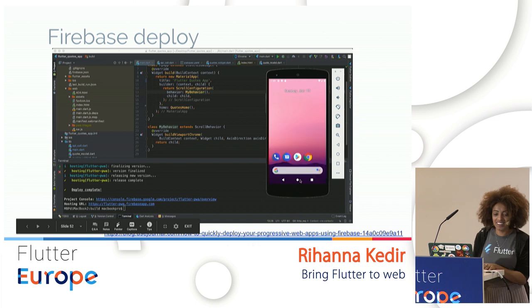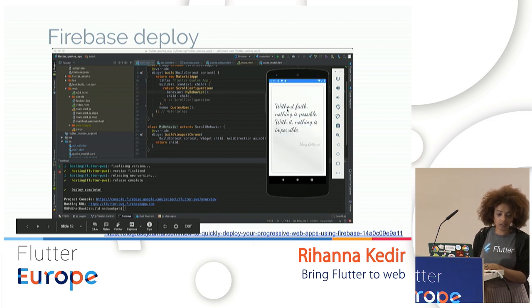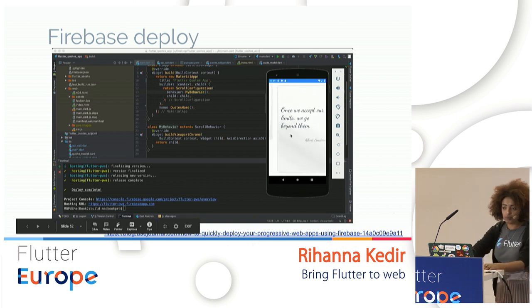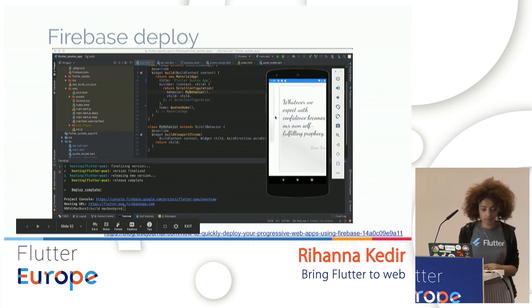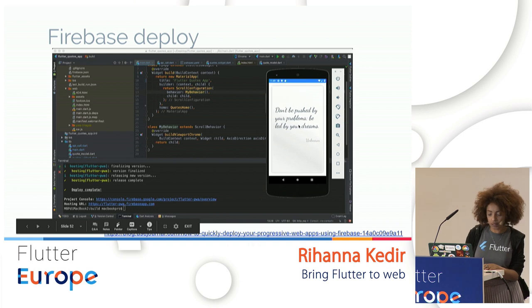Oh, the video is slow. So we have it. It looks like an app. We click it. It doesn't have the UI of the browser. And it runs full screen. And we can play with it.